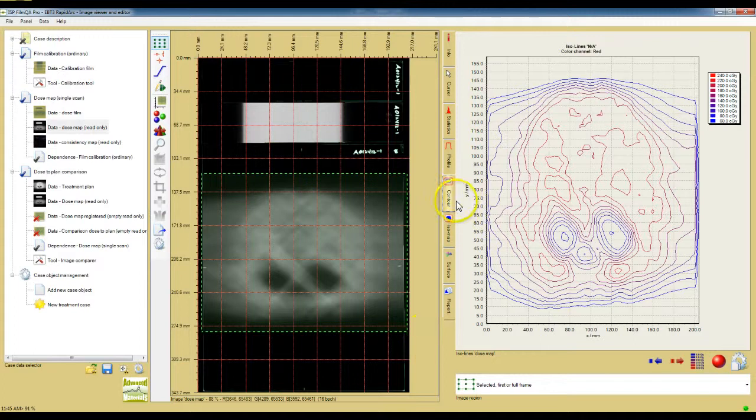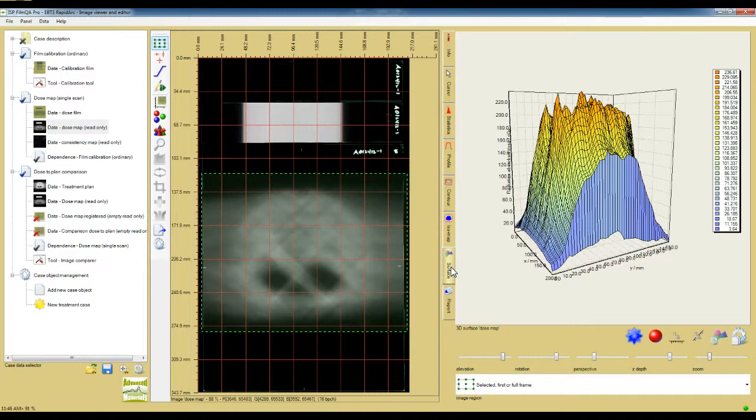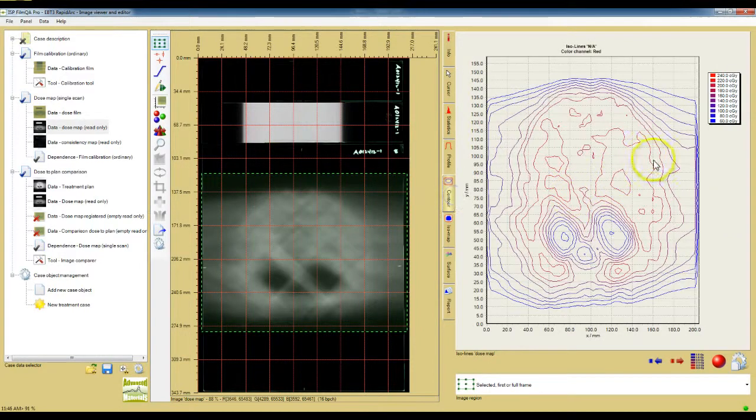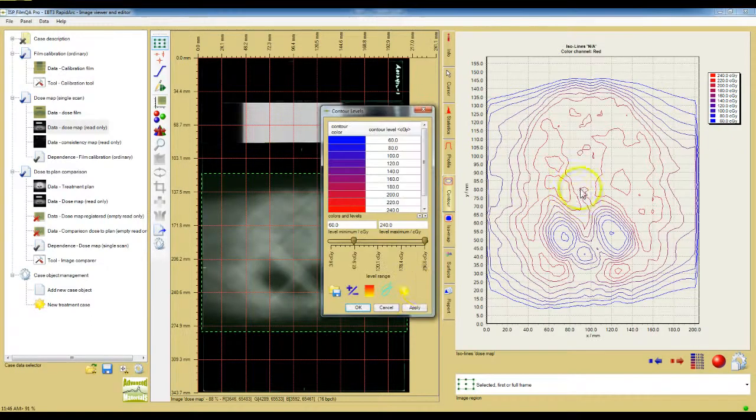The Contour, IsoMap, and Surface tabs each provide a way to map color value or dose information. The Contour tab displays the values mapped as isolines. The IsoMap tab displays values mapped as colors, and the Surface tab shows the values mapped on a 3D surface. For any of these charts, right-click on the chart legend to edit the response levels, the colors, and other attributes of the display.